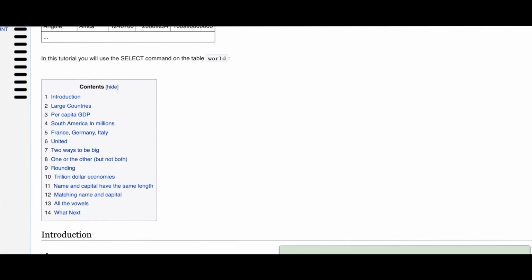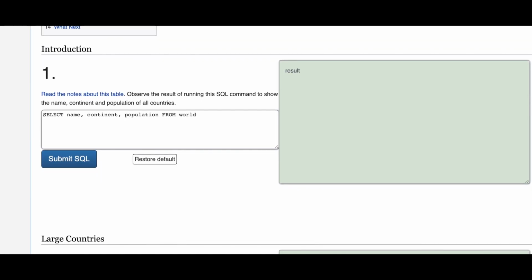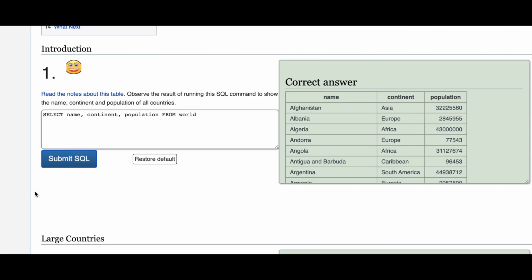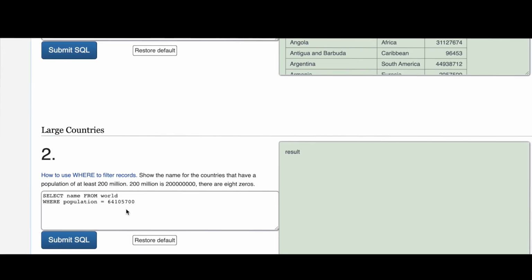Let's see how the database looks like. Actually, in the first statement, there is only select name, continent, population from world. They have only given this to observe how the data looks like. So let's hit that. So you can see Afghanistan. Asia is the continent that Afghanistan belongs to, and the population of Afghanistan is mentioned in the third column. Okay, let's go to the major questions now.